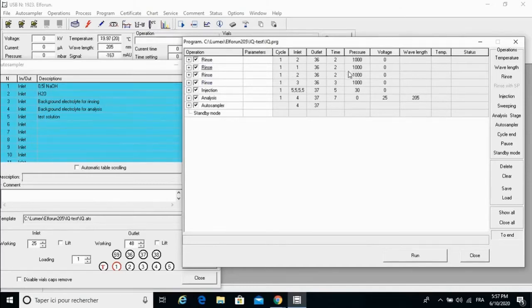The pressure right here that you see is 1000 millibars, and we're not applying any voltage. There's no wavelength here because we're not collecting any data at this point. Temperature is already set at the beginning of the method, so there's no temperature here. And then the status, I'll show you this later. It indicates what is the status of this particular operation when you start running a program. So when you start running a program, you click on the run button right here.